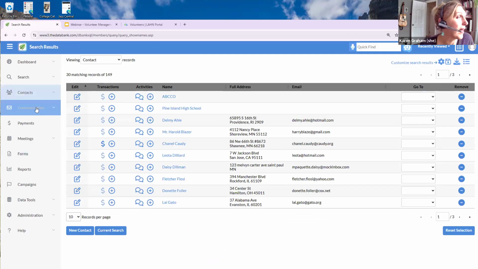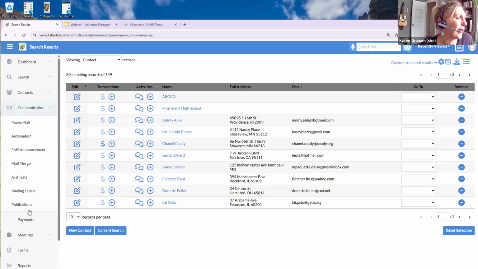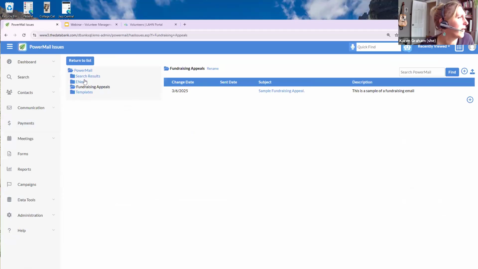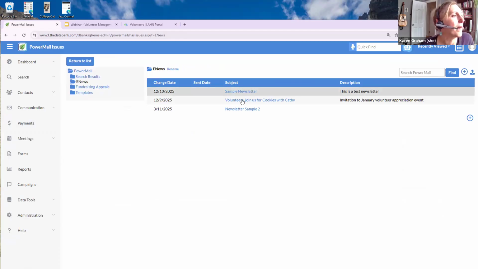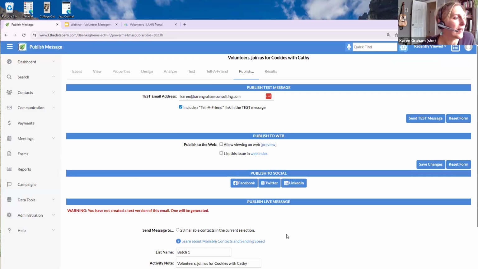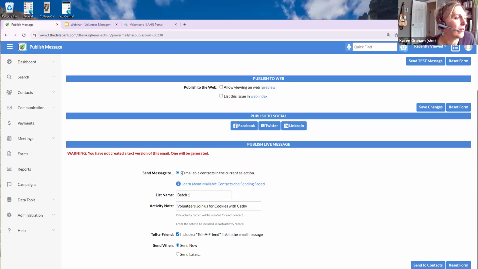Now I can go to my communication menu and I could run mailing labels to send them a postcard to invite them. I could also do a mail merge to send them a special letter, or I could send a power mail message. I think I've got one saved in the e-news folder. Yep, right here. I've got a little sample invitation here, which is very simple. Hopefully you'd have something a little bit nicer than this, but this is an email message that I can send. And if I go to publish this message, it will send it to the mailable contacts in the current selection.